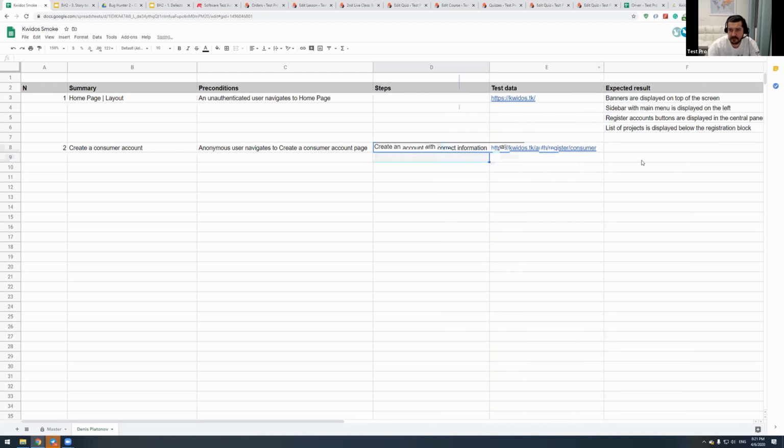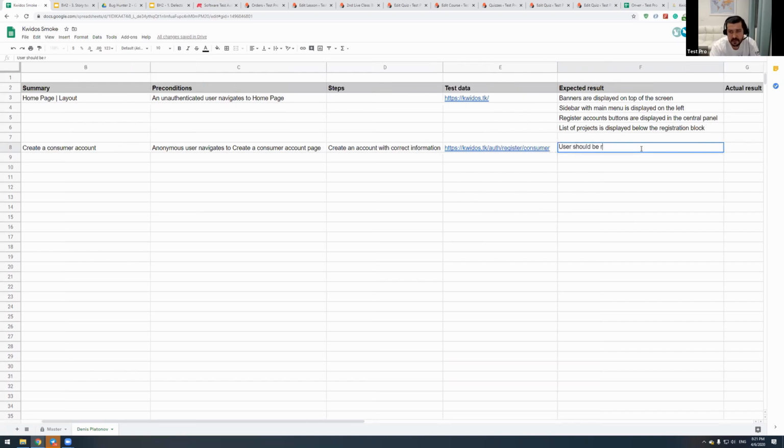And once you do that, your expected result is, first of all, user should be redirected to login page, first of all. Then congratulations message should pop up, and user should receive a welcome email. Okay, so let's create the last one together.